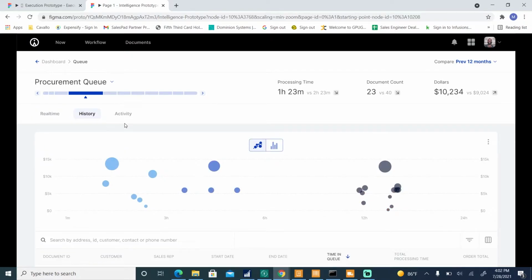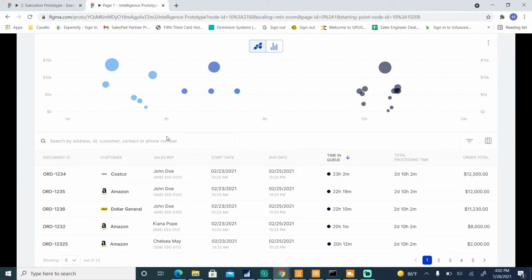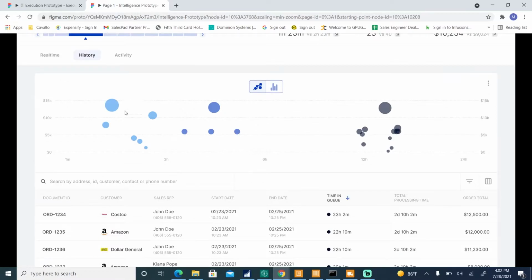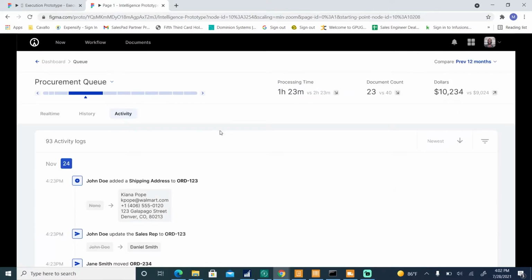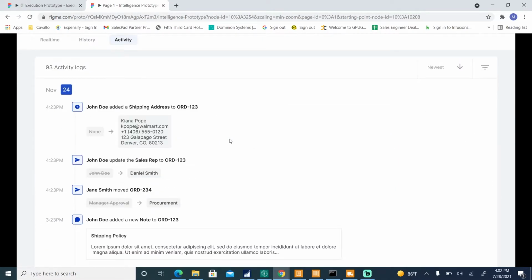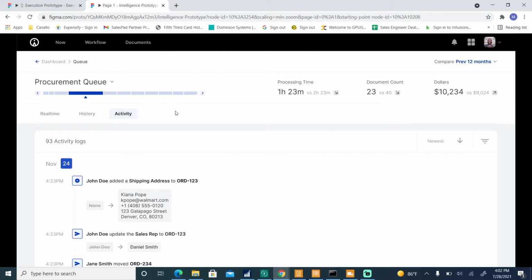I can also go into the history here. So if I wanted to look at a broader range, I can look at that. I can also look at activity associated here. And so if I wanted to say, okay, well, what kind of activity is being performed here, I can drill in and see that as well. So I'm going to back up here a little bit.